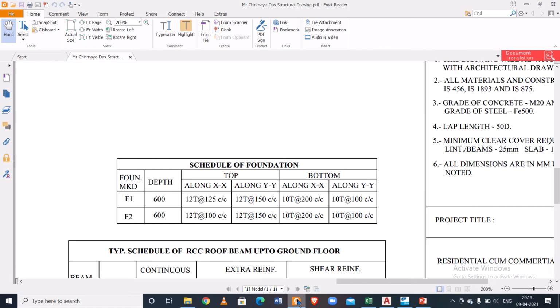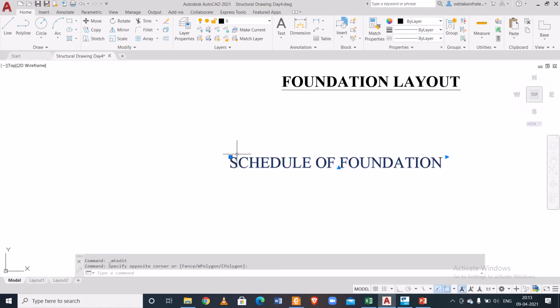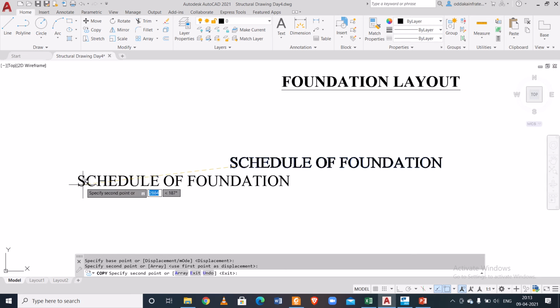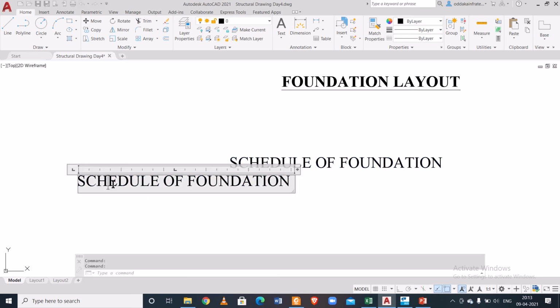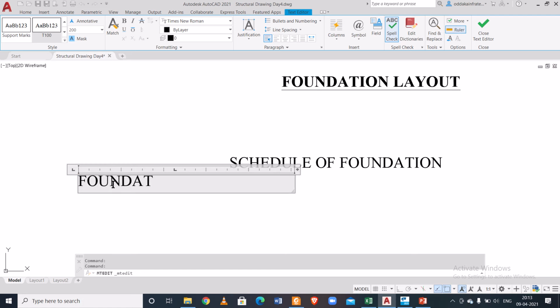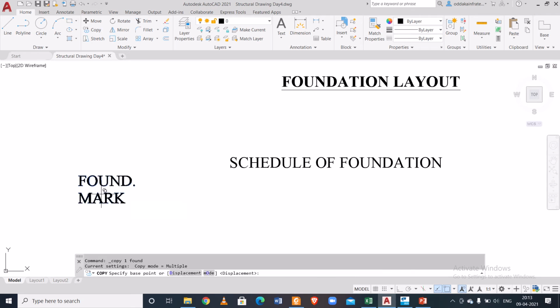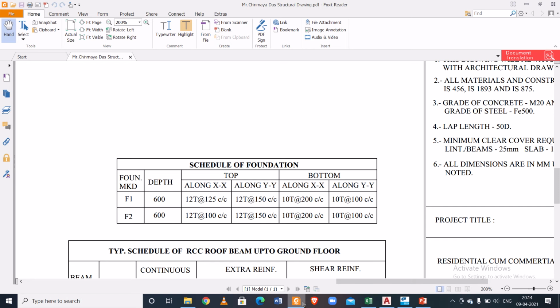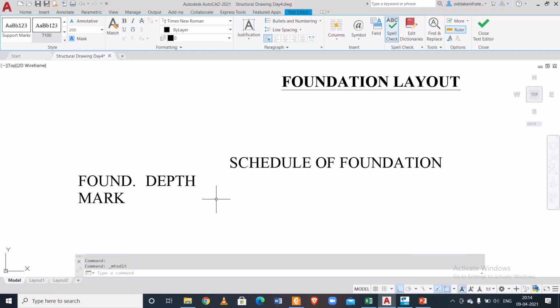Then we have the foundation mark, depth, top. So we'll go one by one. Here we'll have foundation mark. You can write it in short form. Then we can copy this, with ortho turned on. It will be depth. And after that, we can give top, along X axis and along YY.